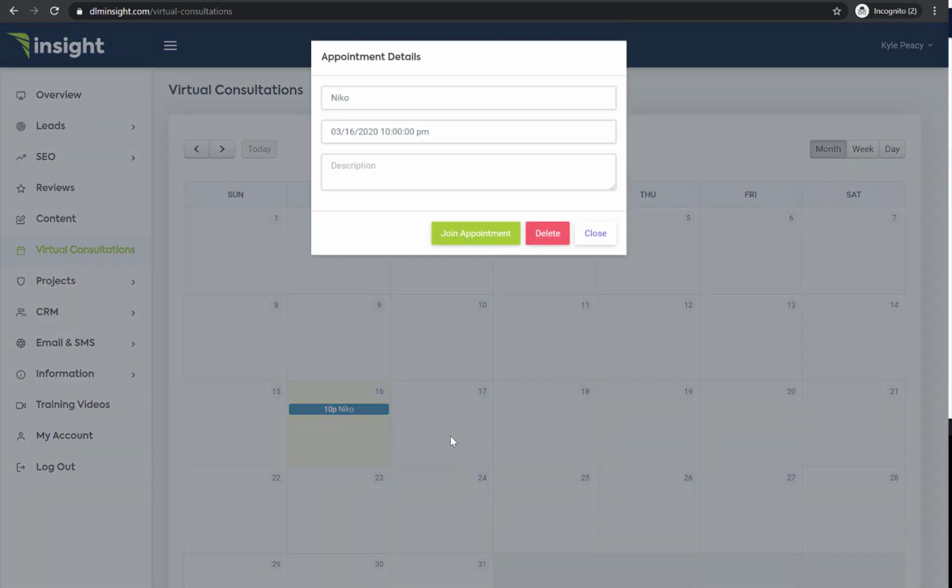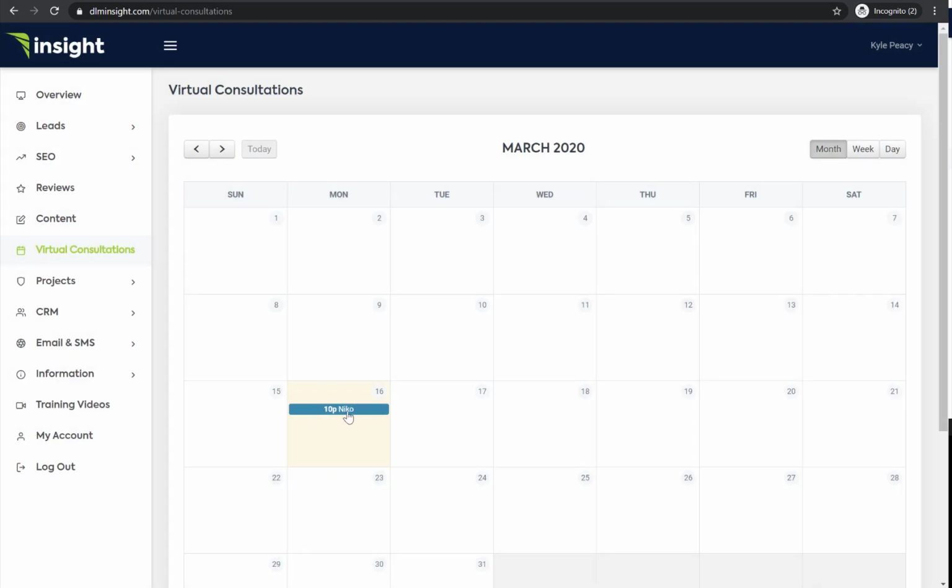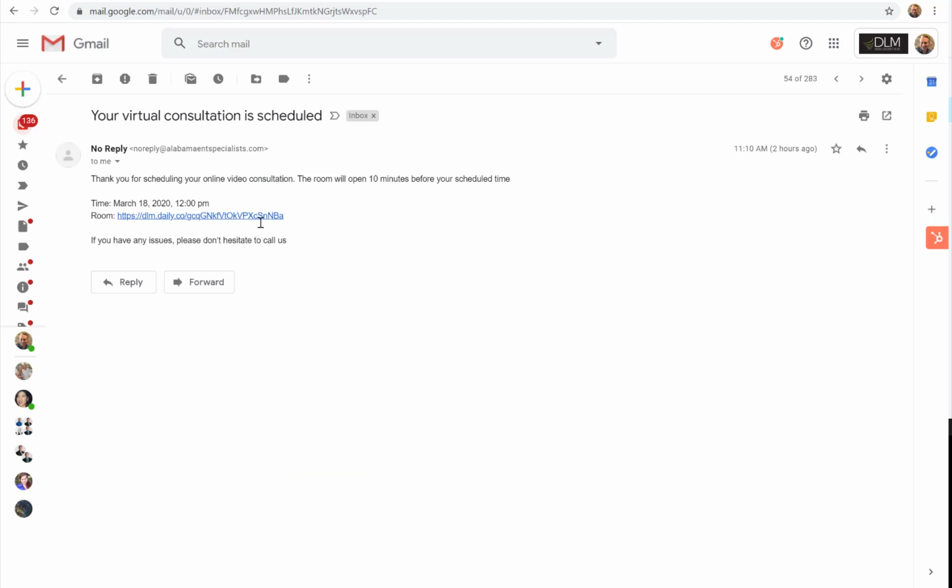You can click on that appointment and you'll see the appointment information that you had filled out, and you can then join the appointment at the time that it is scheduled for. What's going to end up happening is once you create that appointment, the patient will automatically get an email, and the email will tell them exactly where to go for that appointment. So that email is going to look just like this. It's going to come from a no-reply at your website URL, so they're not going to be able to reply to this email. And the title will be "Your virtual consultation is scheduled." It'll say, "Thank you for scheduling your online virtual consultation."